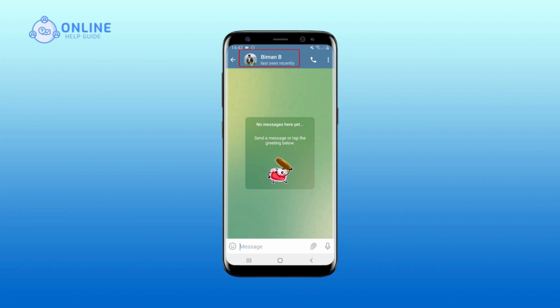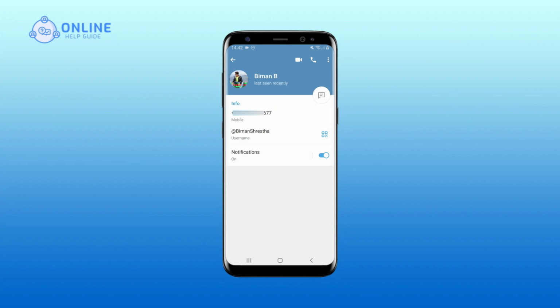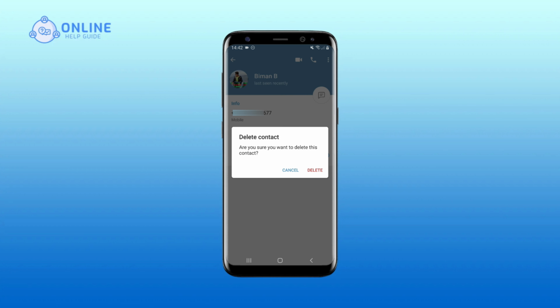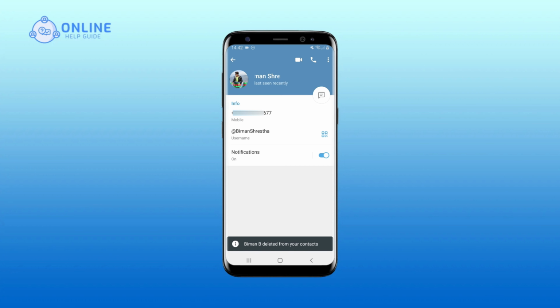Tap Profile or Username. Tap on the three vertical dots on the top right of your screen. Tap on Delete Contact. To confirm it, tap on Delete button. There you go, the simple steps will show you how to delete contacts on Telegram app.